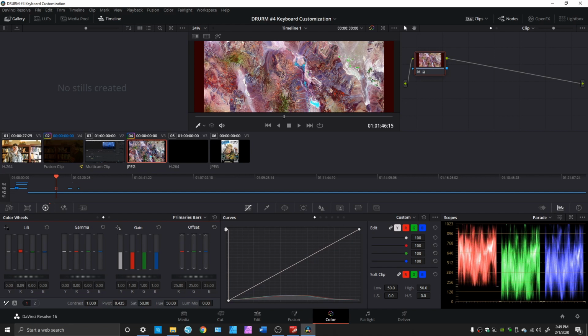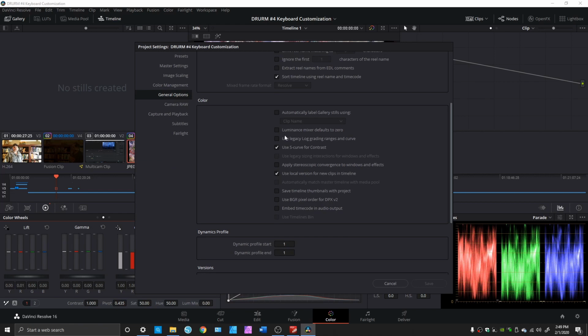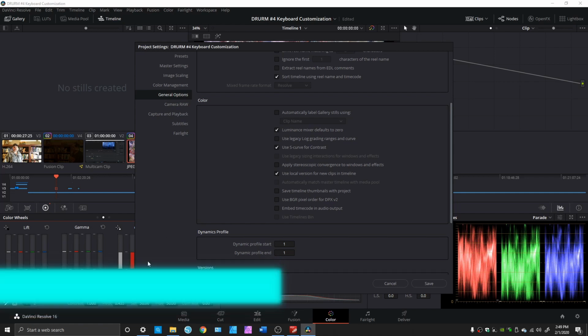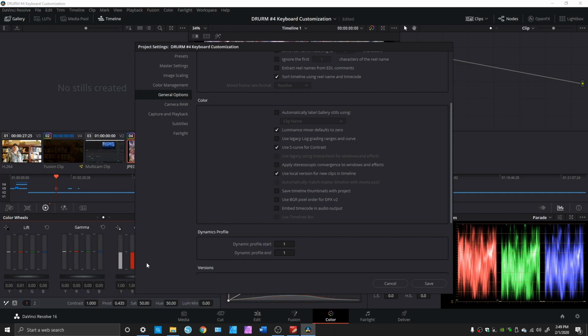I also see a lot of people that are professionals say that they only use it this way. So this is a tip that I really think you should do, especially at the beginning of your video editing career. So on the settings, click Luminance Mixer Defaults to 0, and that number will always be a 0, so that when you change things, only that individual thing will change, and it won't compensate by changing other things.